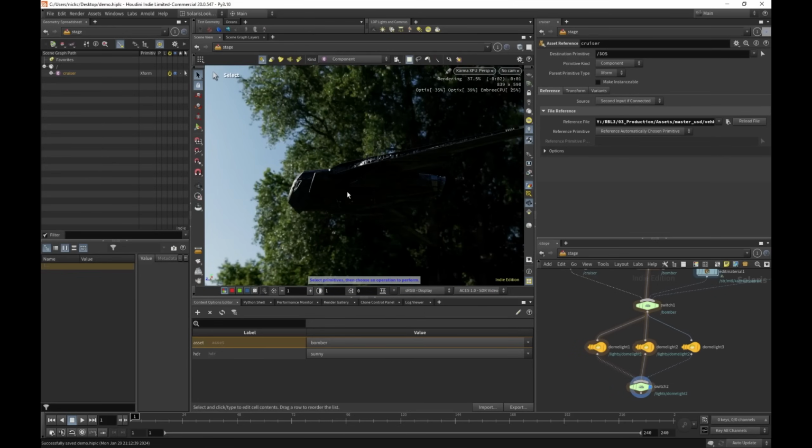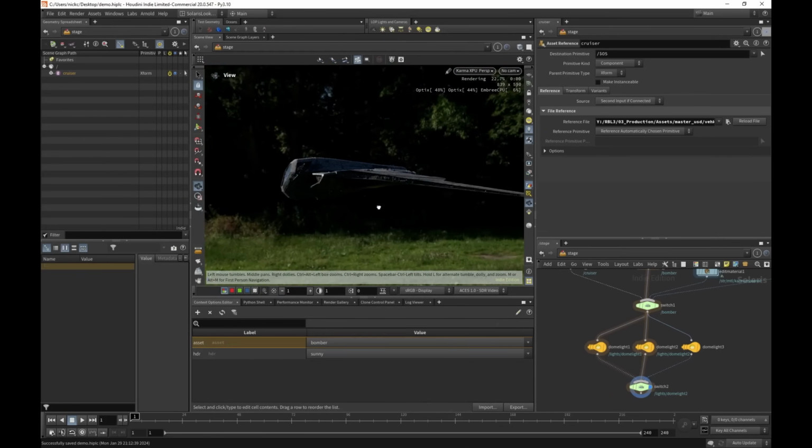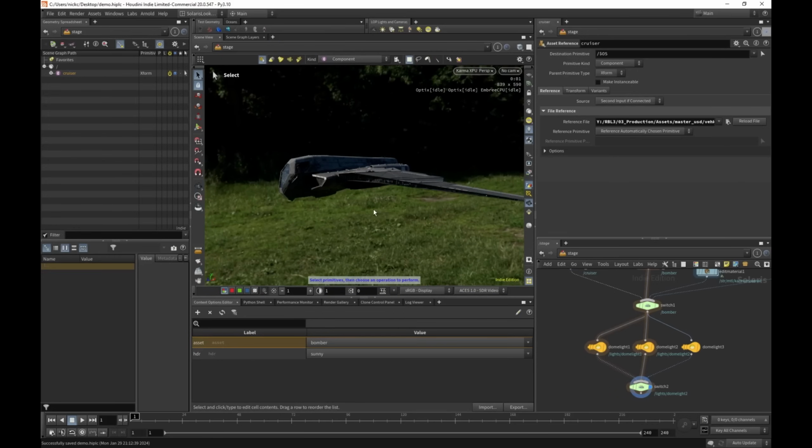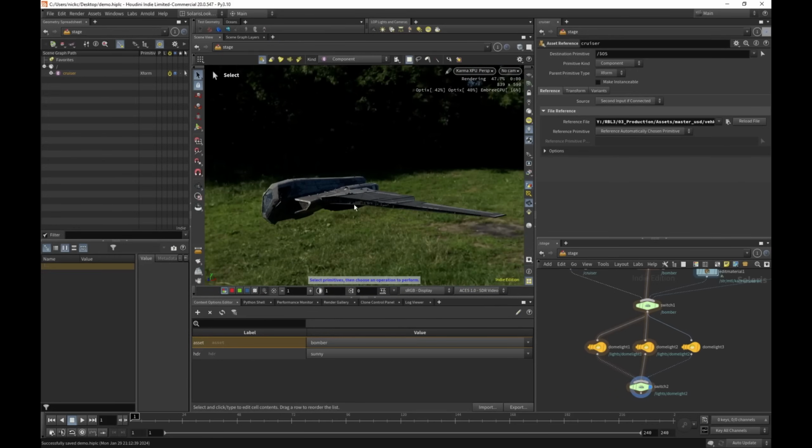Because like I said, Solaris is really about scene assembly, lighting, and rendering. We are not making hero assets in this class. That is another discipline entirely, and I'm certainly not the one to build a hero asset.